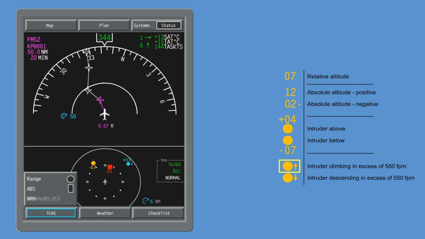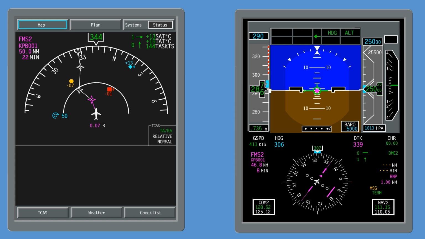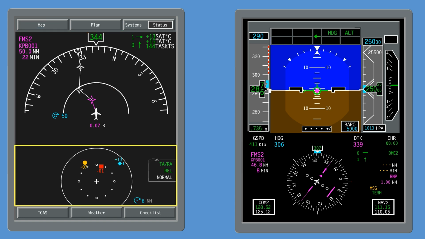A vertical up arrow will be placed to the immediate right of the traffic symbol if the intruder is climbing in excess of 550 feet per minute. A down arrow represents an intruder descending in excess of 550 feet per minute. Traffic advisories and resolution advisories are always displayed on TCAS map overlay or TCAS zoom formats.